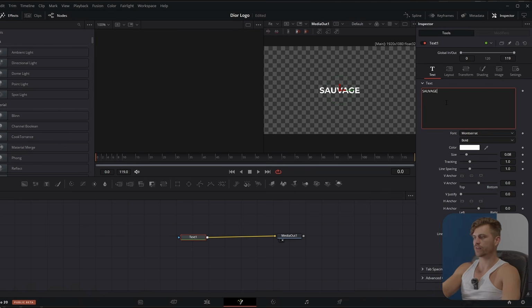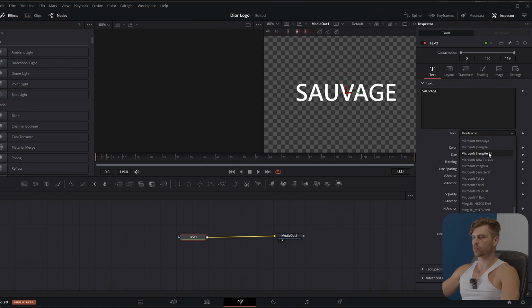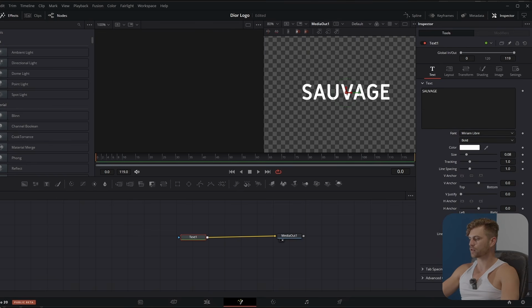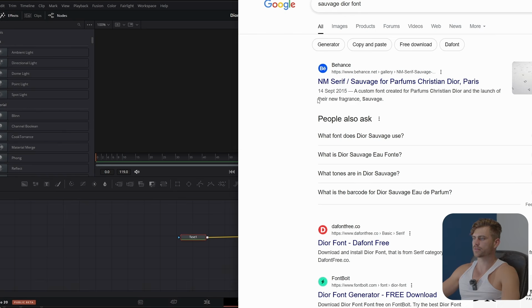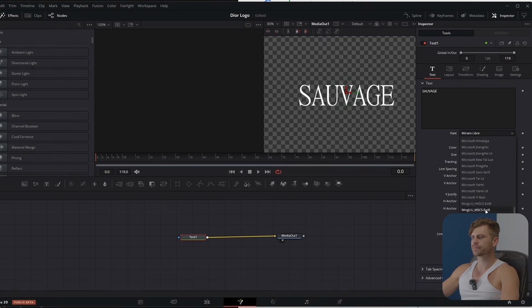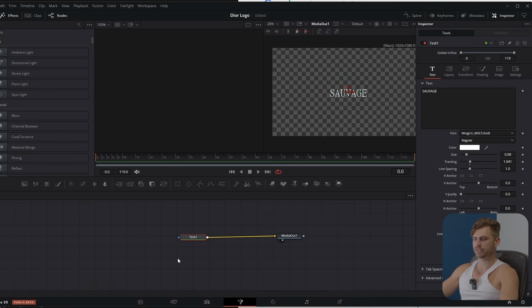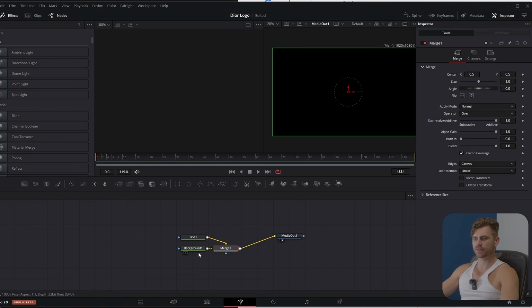Let's see, Sauvage. So this is sans serif. We actually want something with some serif, like this. But there's probably a better one. Let's have a look at the internet. Oh, it's a custom font created for the Sauvage brand. But we're just going to take something that looks like it. Maybe something like this. Increase the tracking. Sauvage. Very easy stuff. Let's add a background.